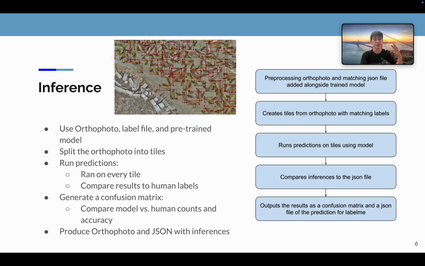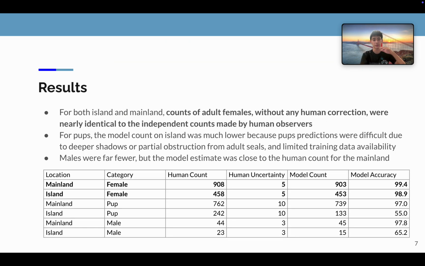The other method is to actually use the model for predictions, because you don't want to have humans count before you use the model, otherwise it's pointless. It's the same thing except you just don't put in a JSON file. So you'll just put in an orthophoto as well as a trained model, and the model will cut up the tiles and then make predictions, which you can open in Label Me as it gives the labels in a JSON file.